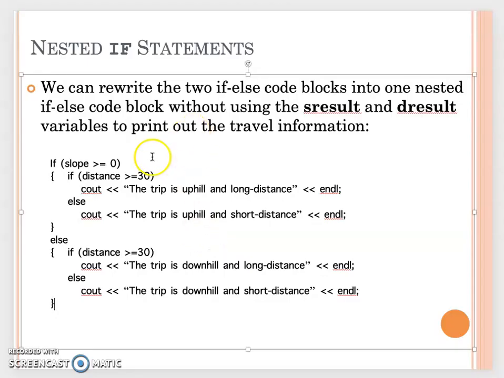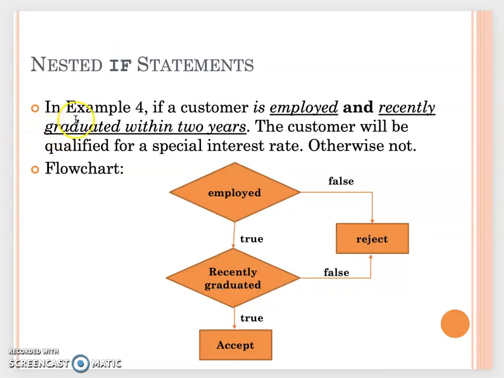So this is one example. We say the nested if-else statement. So you have one condition, then you have another condition to check. So we can continue to see we have example 4. In this example 4, the situation is we try to process a loan application. If a customer is employed, they have a job, and they recently graduated from college within 2 years, this customer will qualify for a special interest rate for the loan.